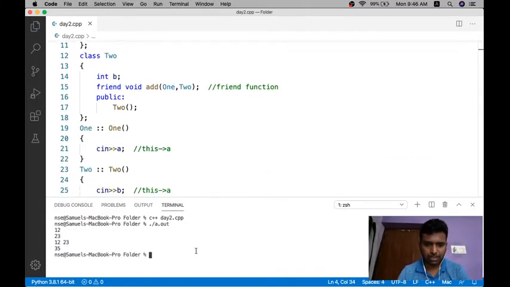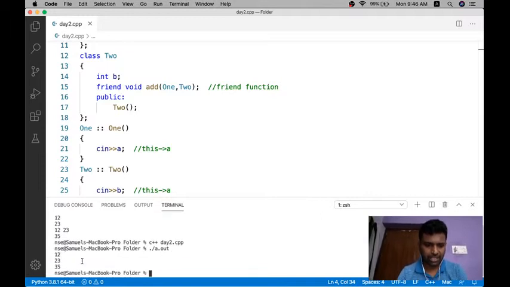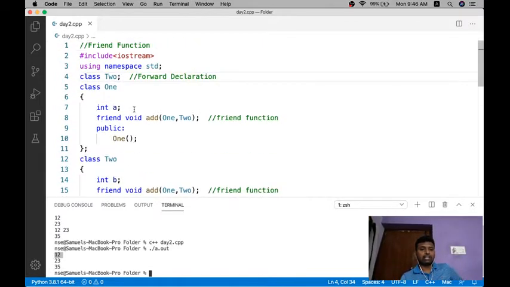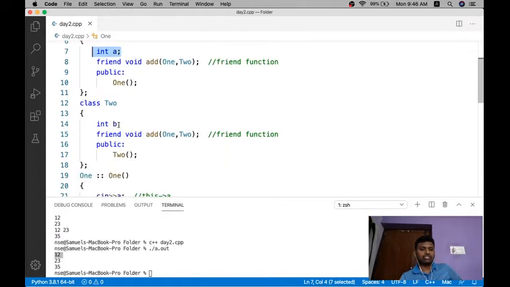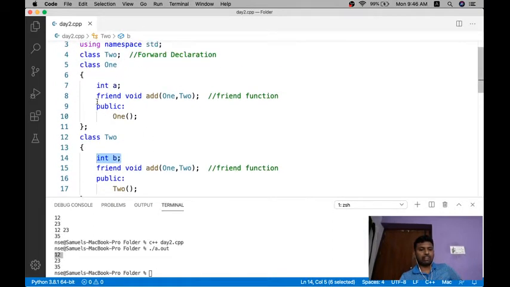So let us compile this code. No error. Let me run this code. I'll say 12, 23, and you're getting 35. So 12 is the value of the class 1 variable that belongs to class 1, and 23 is the value which belongs to class 2, but I'm adding these two with the help of friend function.